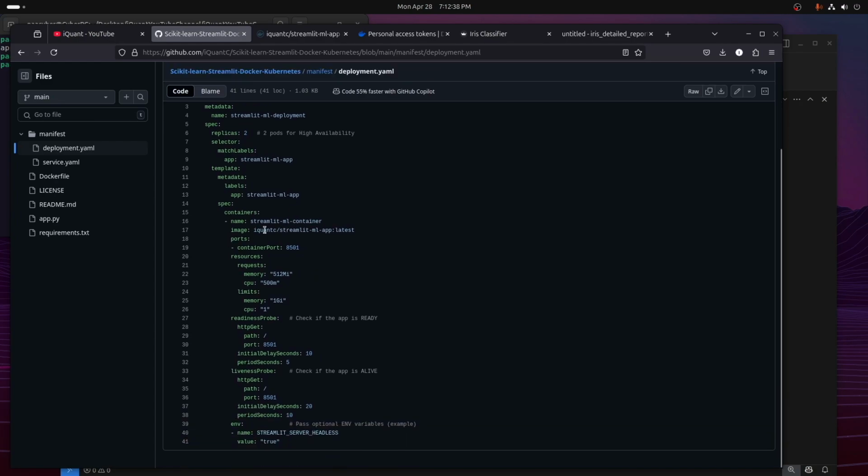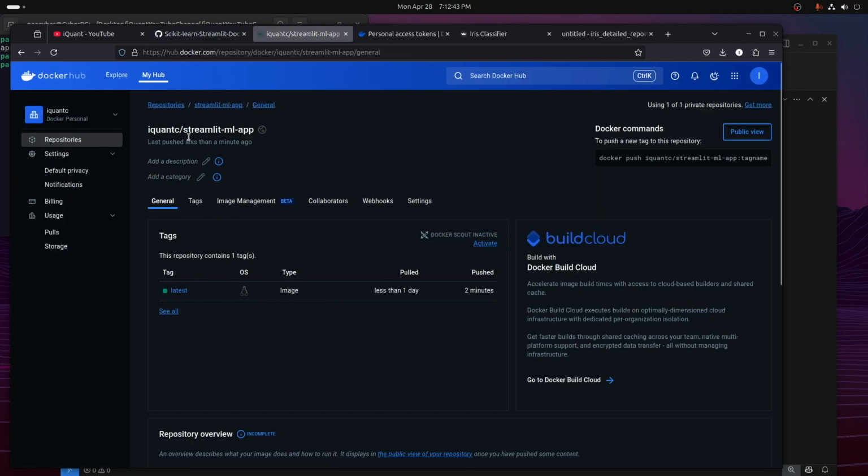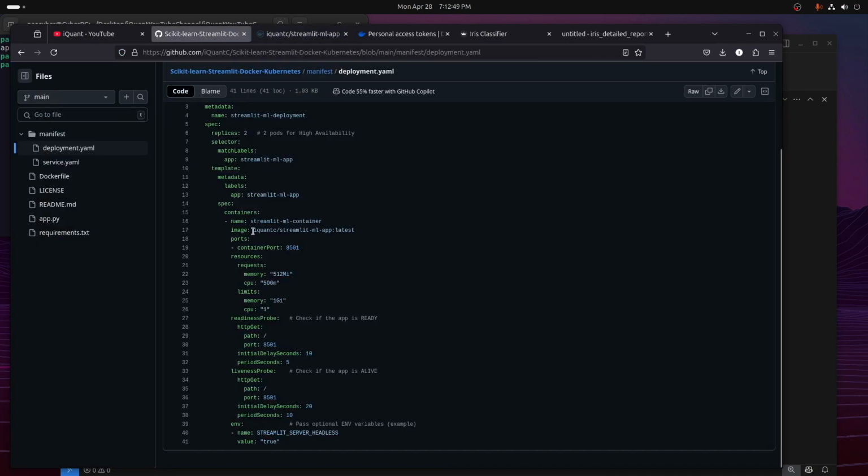And the image we're using is the image on our DockerHub, the one we pushed to DockerHub. It's called icon C/ Streamlit ML app. So that is the exact same name you should see here for the image. And the tag is latest. And the port number for our Streamlit app is 8501. Some resources, memory and CPU to use.